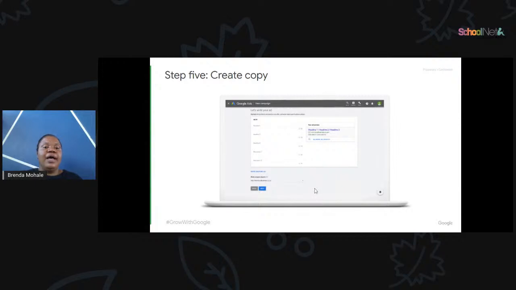And now, step 5, where you need to create copy. How does one create copy? You need to think about it this way. Your potential new customers have searched for your product and services, and your ad has popped up. You need to convince your customer that you are the right business to click on. Remember, this is your opportunity to highlight what exactly makes your business unique.